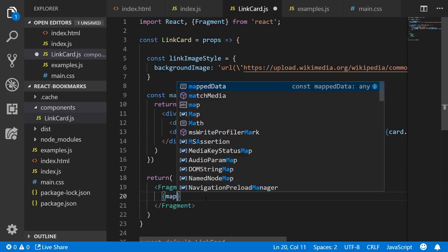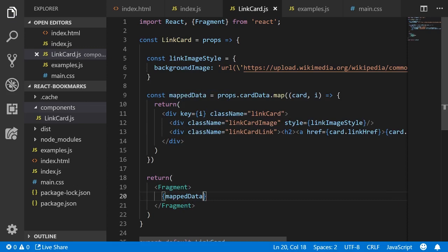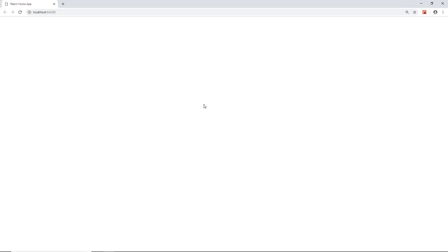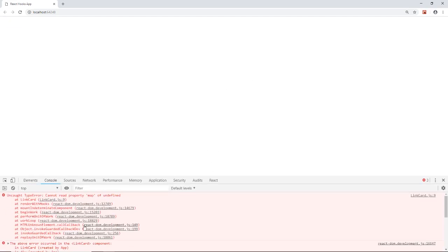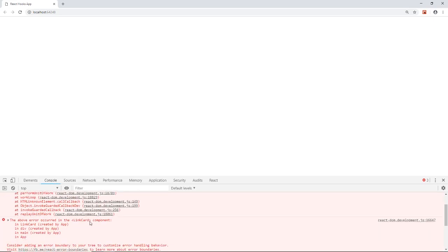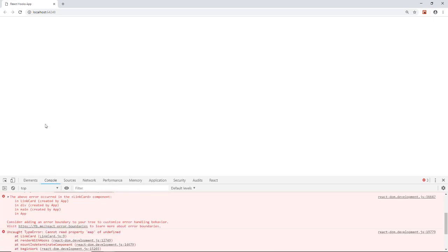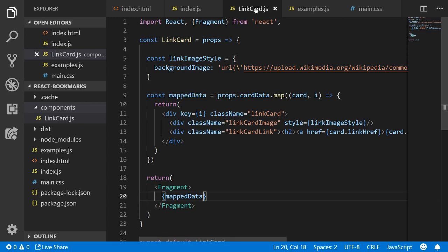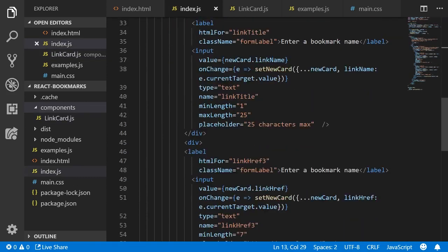So let's just do mapped data, save that, and then go to the browser, refresh. We have another error. Let's debug. Console, we'll see cannot read property map of undefined. The above error code link card component. So what we are doing wrong is, let's go back to the code, inspect when we're sending the props down.